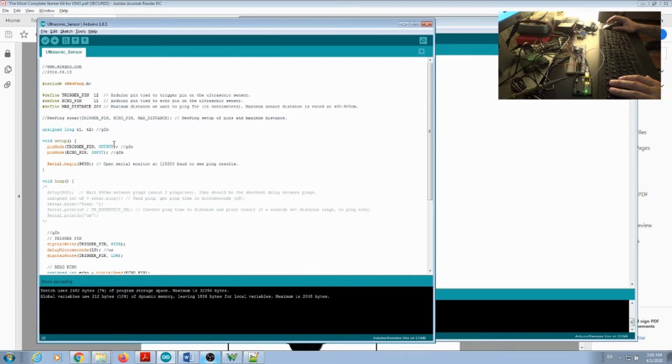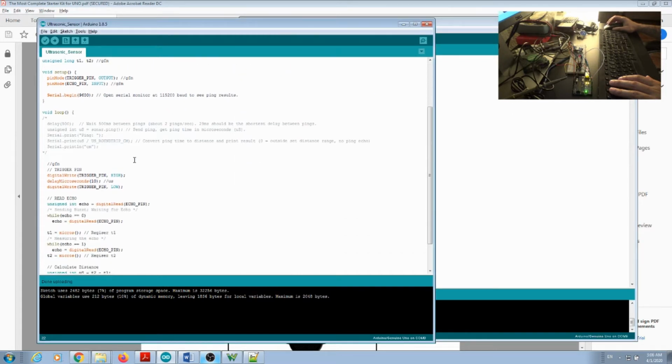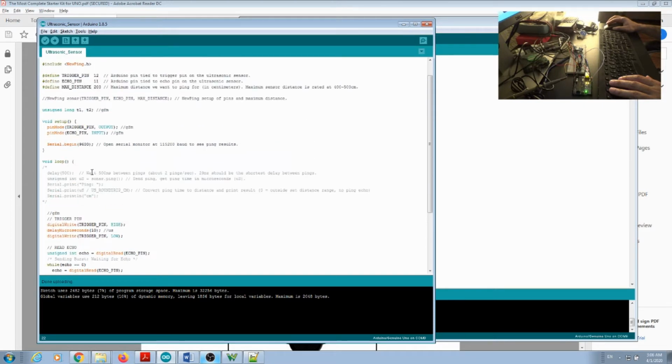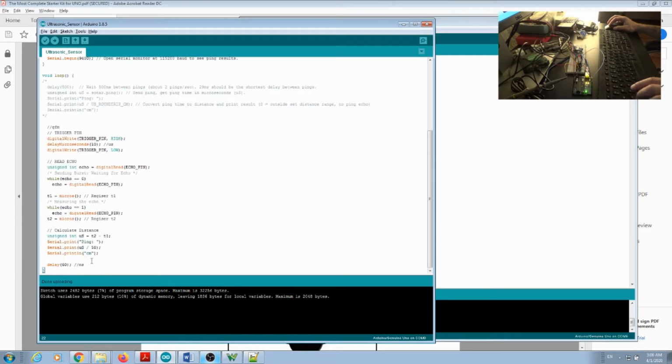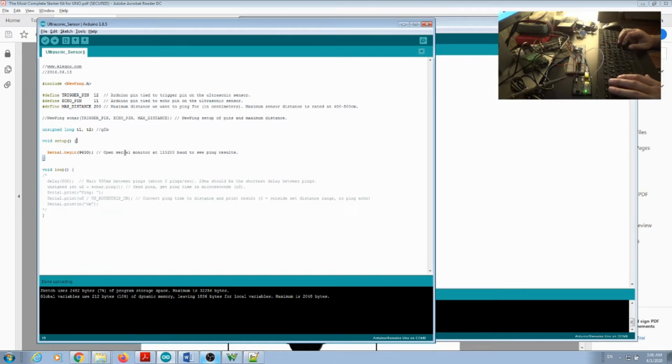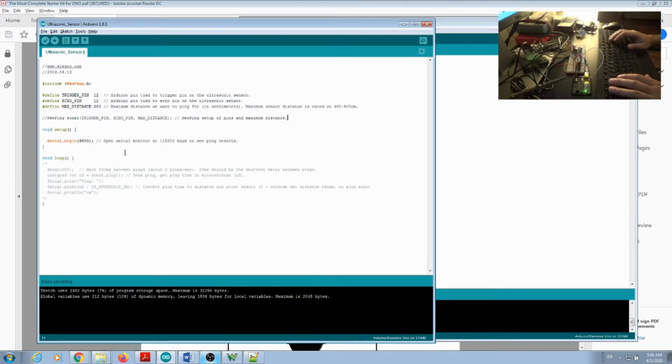Alright, so let's go to original code. I'm not going to use this part here. I'm going to use the library NewPing. Makes our code cleaner. Alright, so I'll remove that part. I'll remove everything that has my name and comments. I will uncomment these and I will make sure that this code works the way that it should.